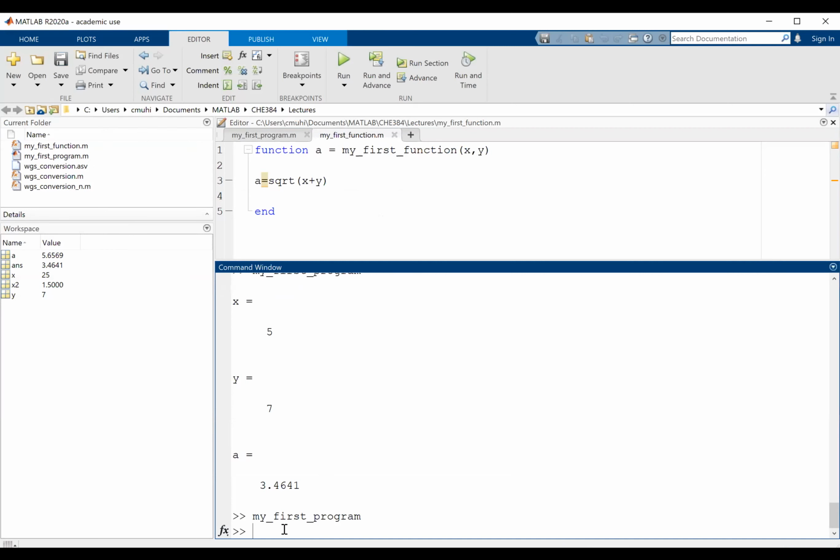So how we can run this is we can say my first function, and we can give it different values. So maybe this time 30, comma, 4. When I hit enter, it prints out a, because there was no semicolon here, and it says the answer of that function was 5.831. What you'll notice is this a value in the workspace stayed at 5.66.